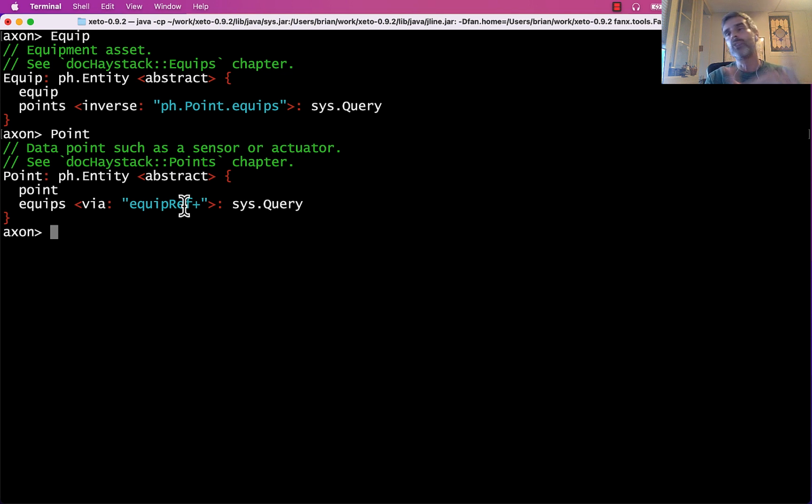But if I want to do a down traversal, then my query is going to be structured just as an inverse of that other query. So this is an inverse of the equips. Basically it says, if you want to find all the points that contain me, run this query and find everything that matches me. That's done with the query function, which I showed you.